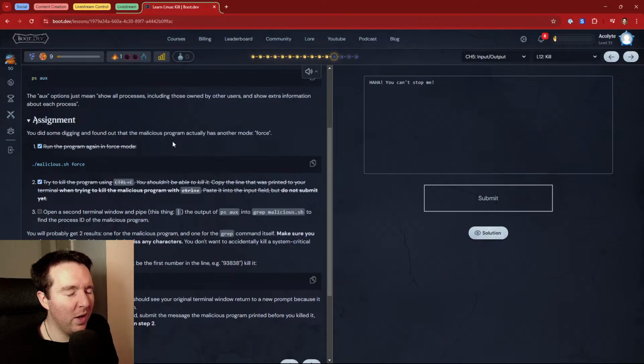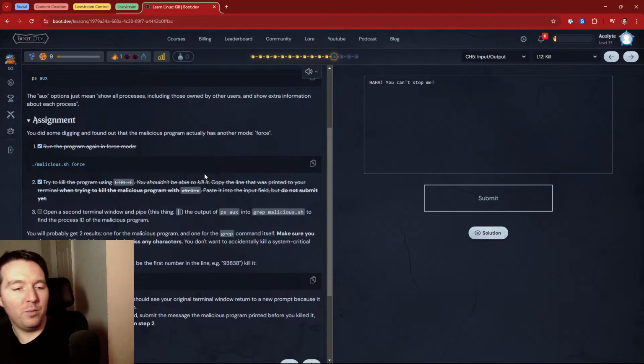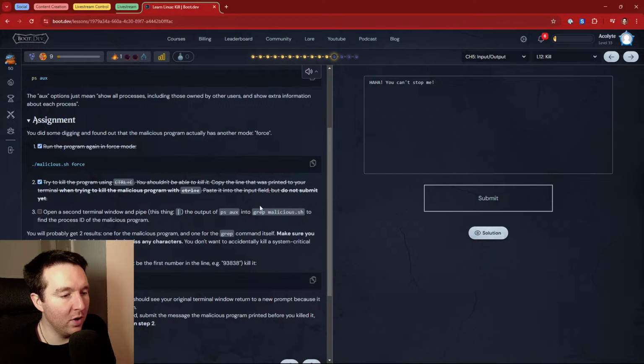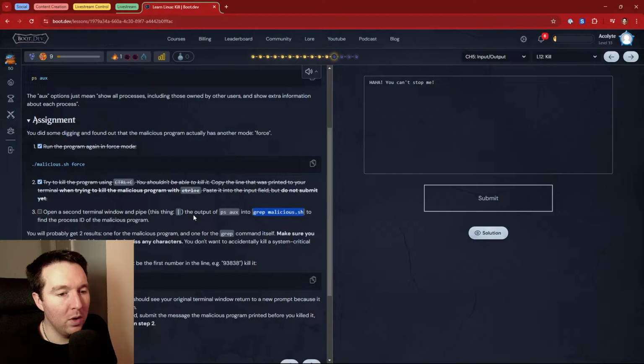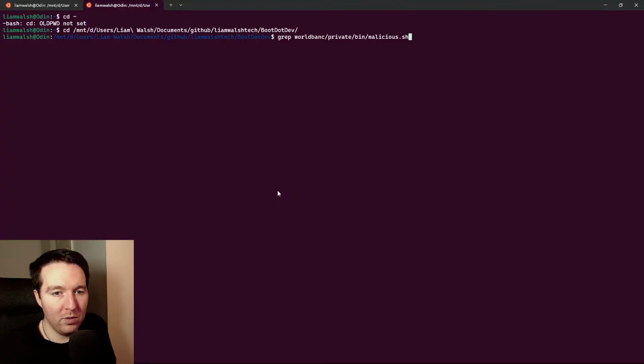Open a second terminal window and pipe the output of ps aux into grep malicious to identify the process of the malicious thing. So grep, is it world bank private bin malicious, and then pipe it into ps aux. In fact, it's the wrong way around, isn't it? Hold on. ps aux, pipe. Where's pipe? Oh, pipe.